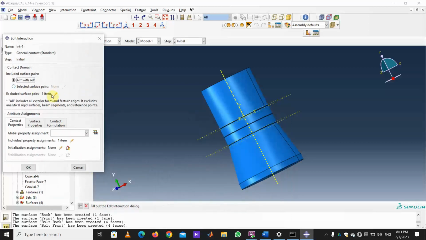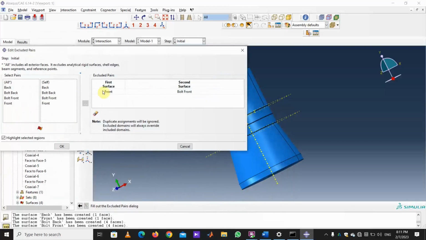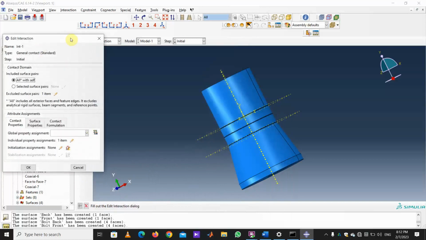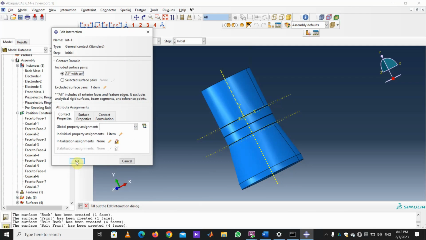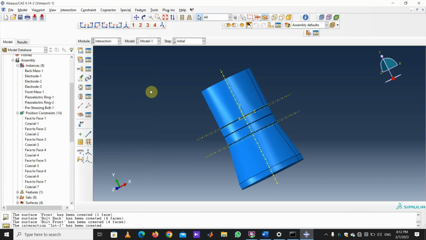Also, the inner surface of the front mass and the peripheral surface of the bolt that is engaged with the front mass are excluded from the general contact because we want to assign a tie constraint to them. Okay, the general contact that I defined earlier is the global property.